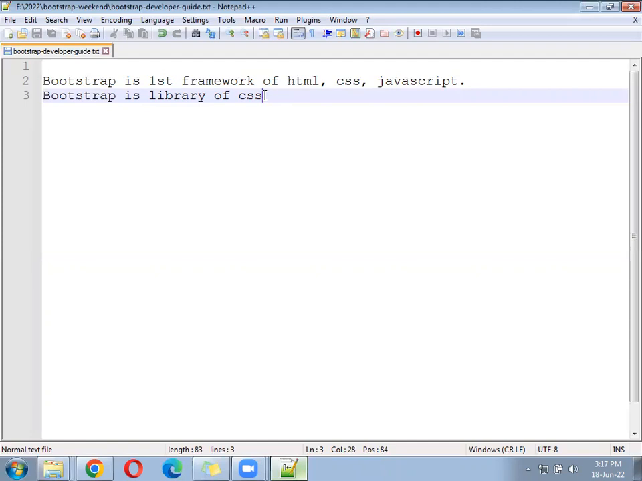Framework. When you call it a library, using CSS, yes, Bootstrap is ready, but Bootstrap alone cannot do anything. Where will you apply it? If HTML is not there, we cannot apply it. So HTML is compulsory to implement Bootstrap. Okay, coming down.